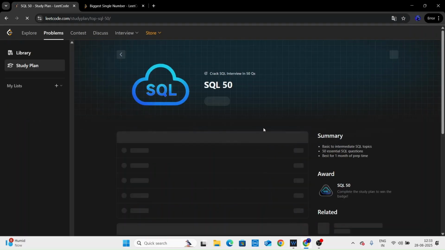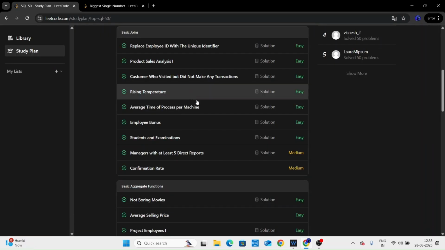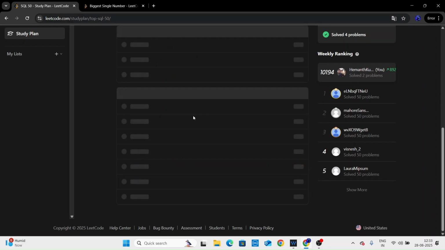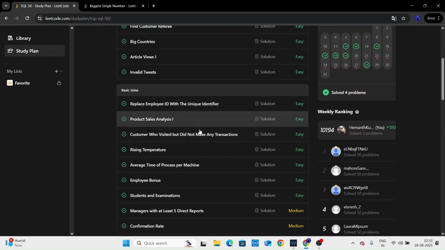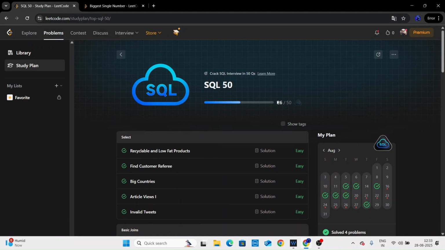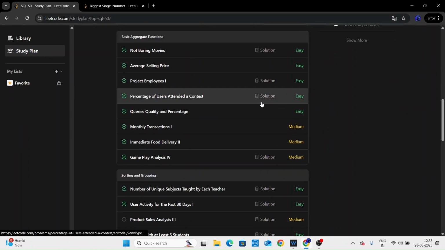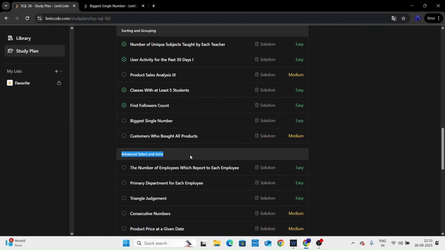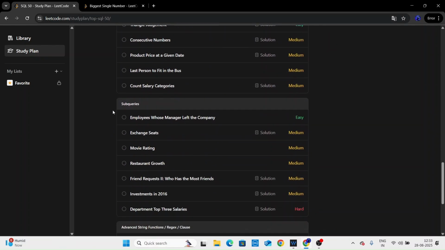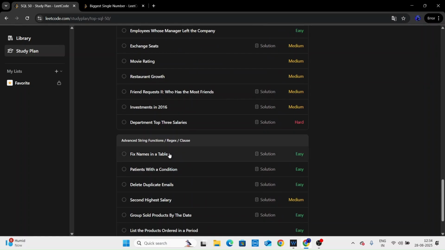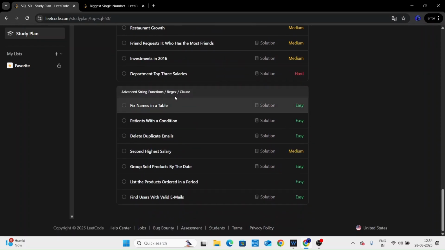Updating my progress to feel nice about myself. We have crossed the halfway point as of now. It feels great, but we still have advanced topics like advanced selects and joins. We have subqueries. To be honest, I struggle with subqueries, so it will be a challenge for me to complete those. But still, we need to move forward. We also have advanced string functions, regex, and clauses.